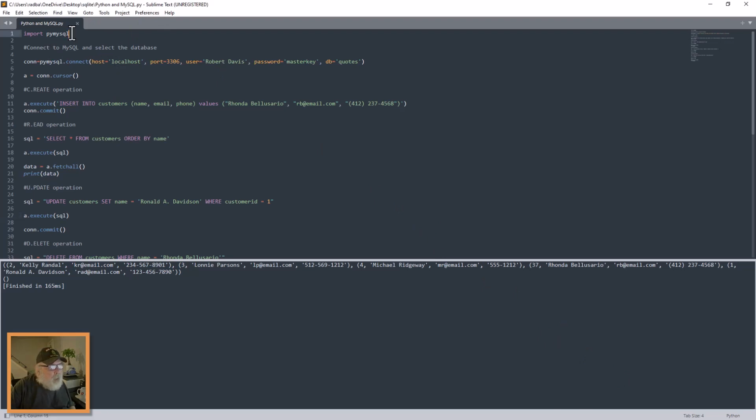You have to start out by importing MySQL after you download it and install it. And then you want to connect to MySQL and select the database. And here's my connection string, con equals this long string here. And these are my testing user and password. And MySQL defaults to port 3306. And of course it's localhost. And the database I'm using is quotes.